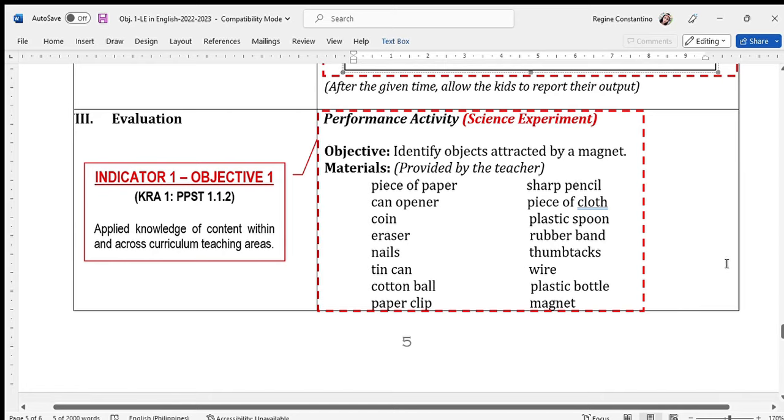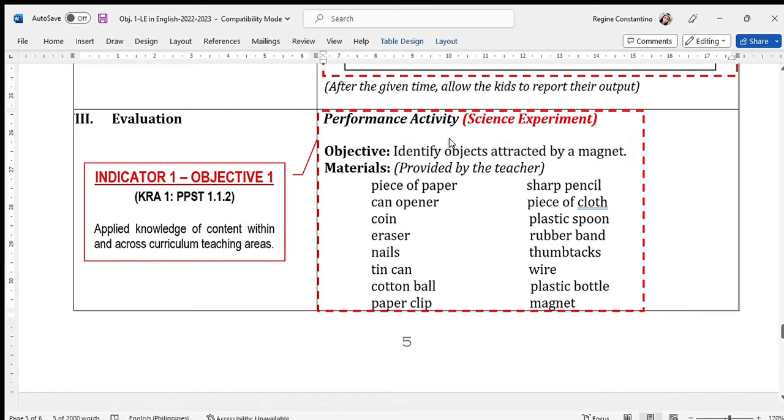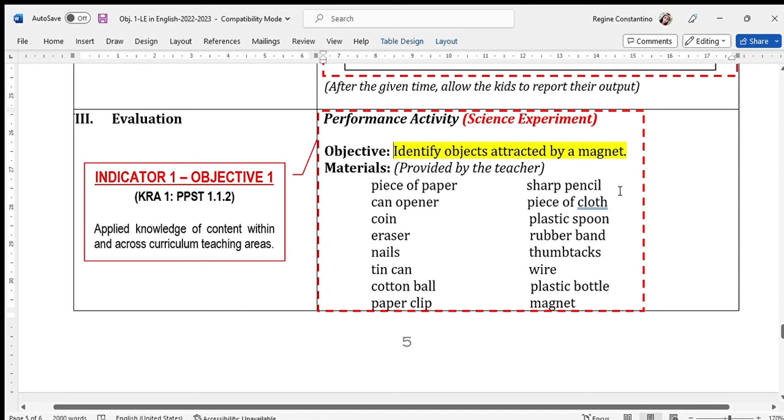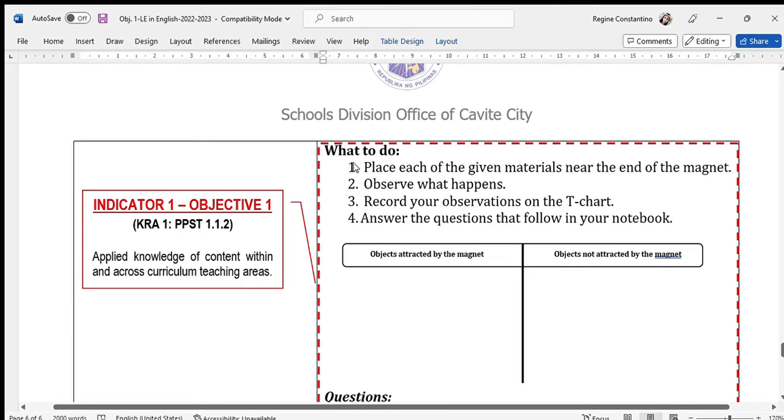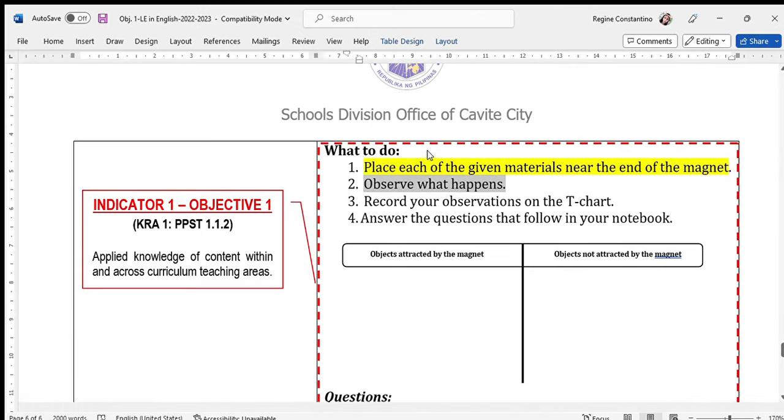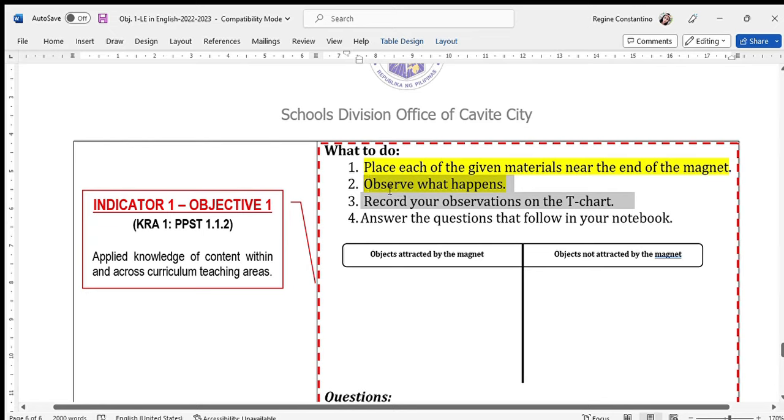Here in assessment, to measure the understanding of the learners about the lesson, I use a science experiment wherein the learners will use real objects to test whether it attracts magnet or not. They will see and experience it in person. After performing the science activity, they will categorize the materials whether attracted by the magnet or not through the use of T-chart.